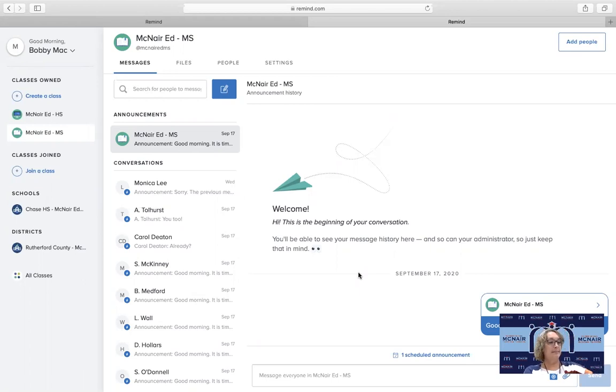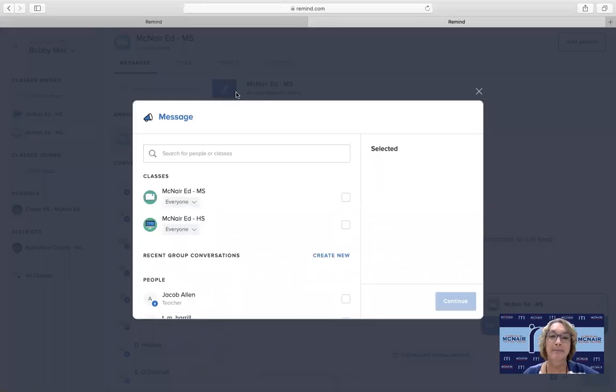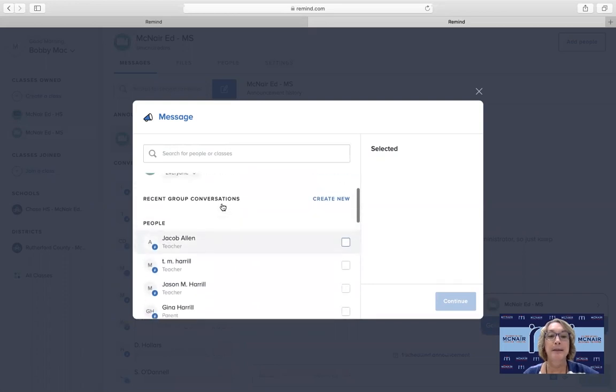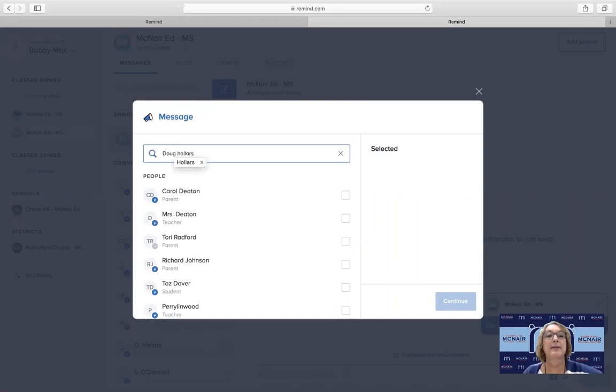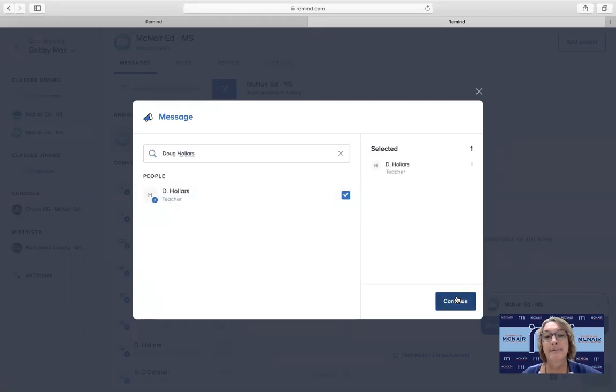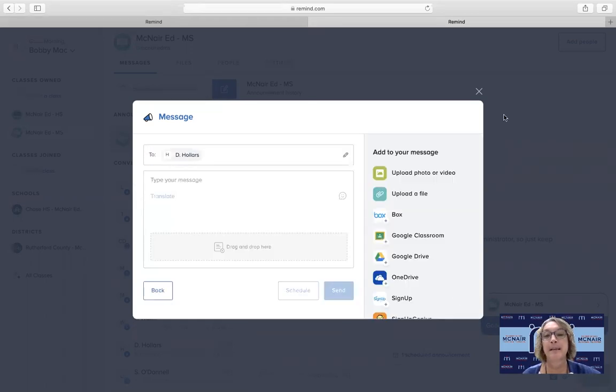So if you want to send a message though to just a certain group of students, so you don't want to send it to the whole class, you just want to pick 1 or 2 students, then you can go back and click on that little icon there. Instead of classes, you can go down here and pick people, or you can create a new. So if you just want one person, you can search. So I want to search for Doug Hollers because I need to talk to him about his grades. I can search his name and just pick him and just send a message to him.